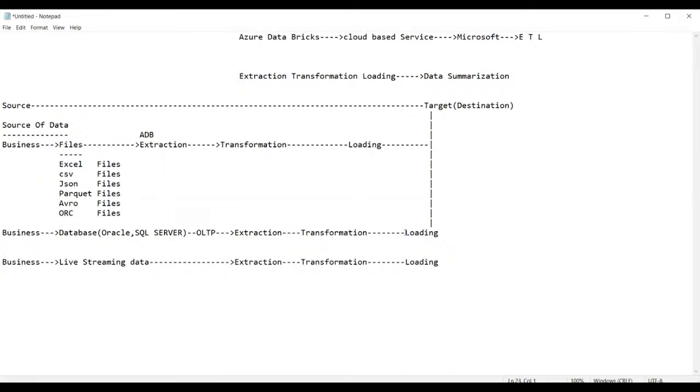Now all this data, whatever you have, source data, destination data, or whatever, will finally be recorded into the target. That is called the sink system. In Azure, the destination is also called the sink system. Okay, so now can you see here?